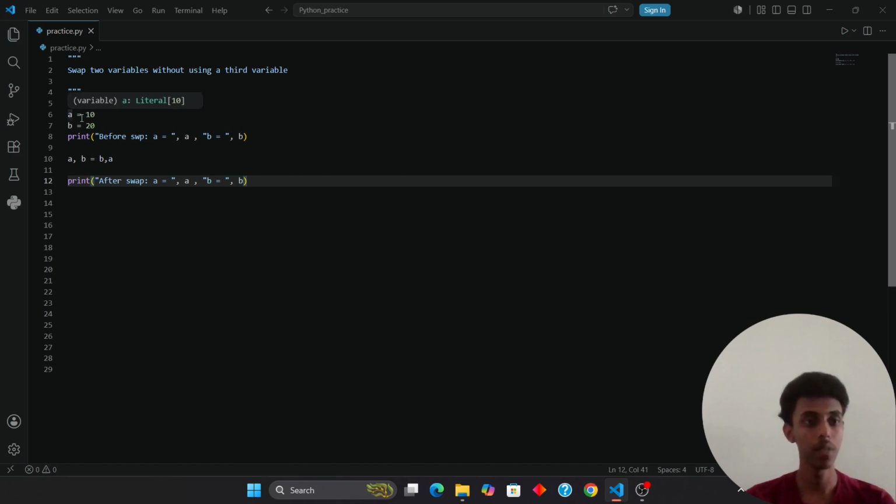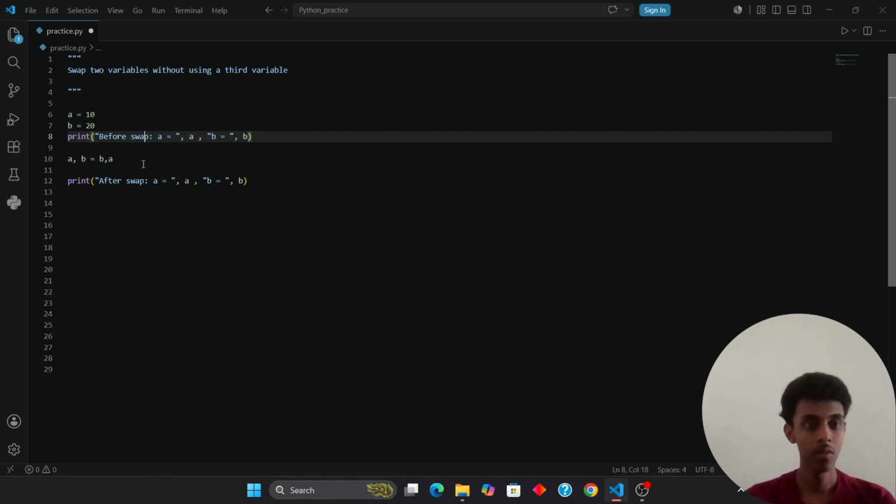We simply take two variables: a with value 10 and b with value 20, and then we write print before swap, a is equal to the value of a, and b is equal to the value of b. Now here we swap the values. Variable a has the value of variable b and variable b has the value of variable a. This is the Pythonic way to swap.